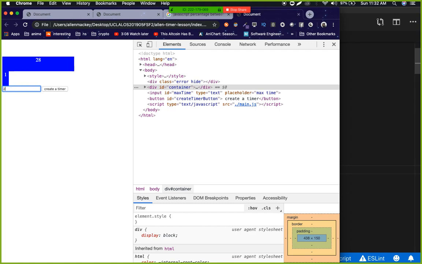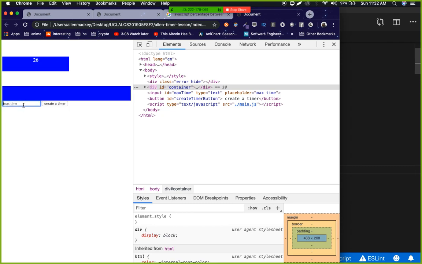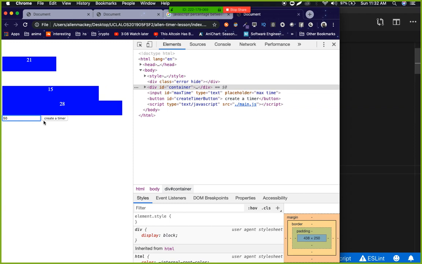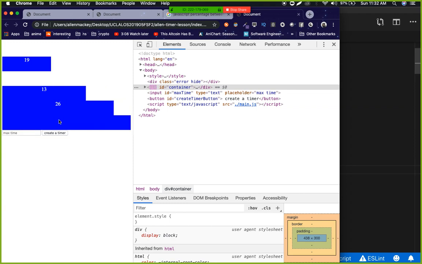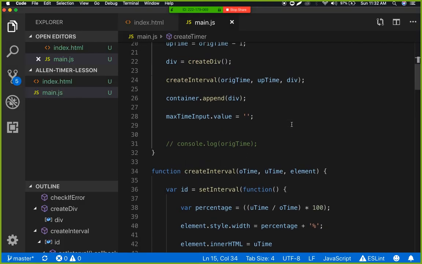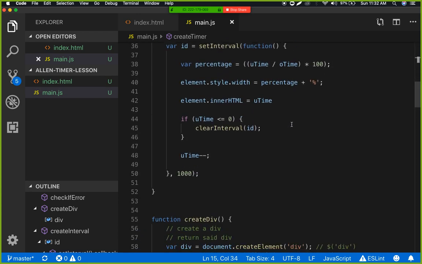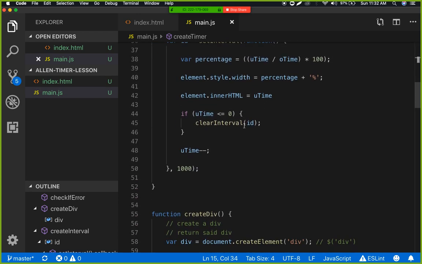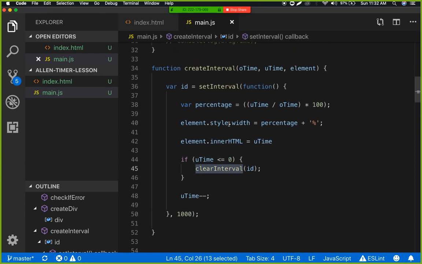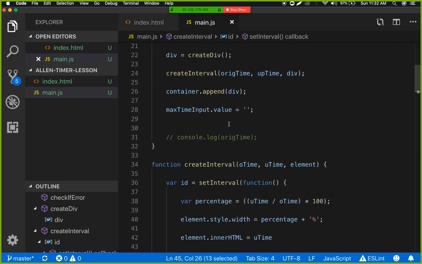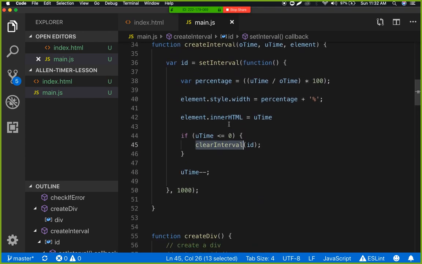Let me add some more timers. Okay, cool. Looks like they're all working appropriately. Also, if you weren't canceling or clearing intervals, it would bug out when you use multiple intervals. It would bug the freak out. It just would. But anyways, sweet.